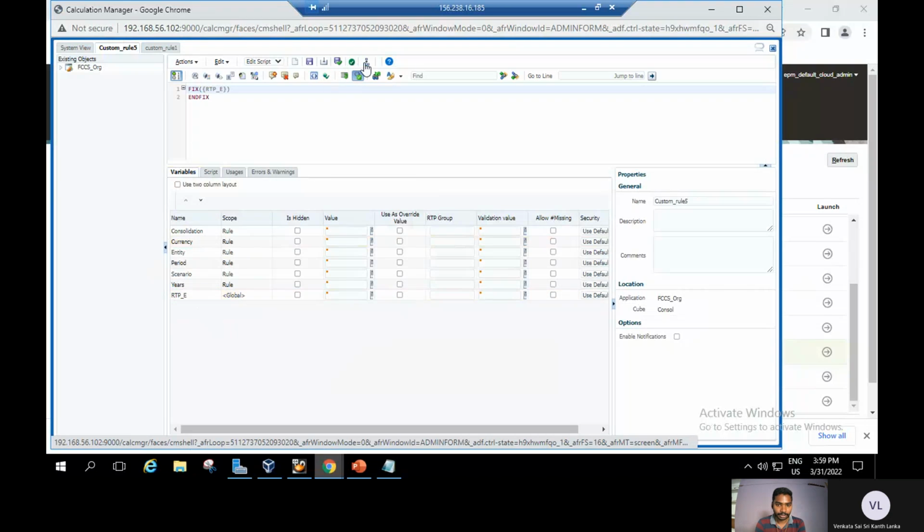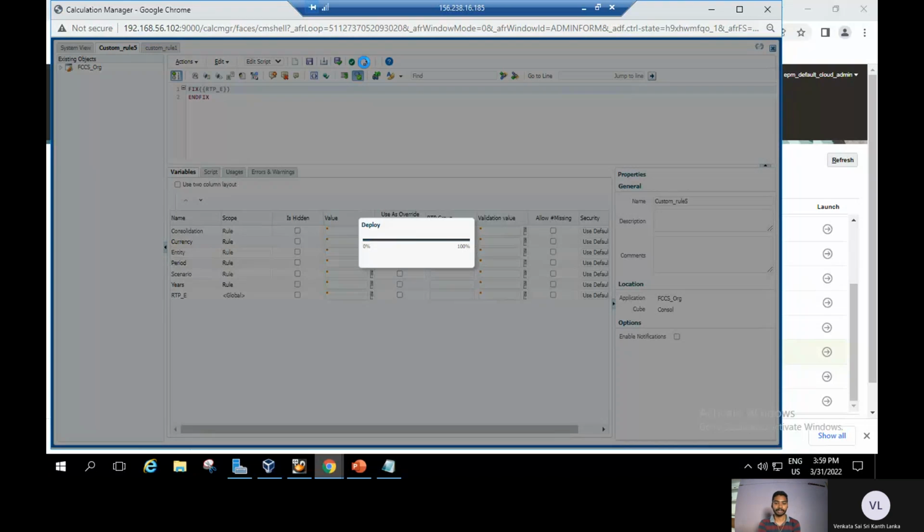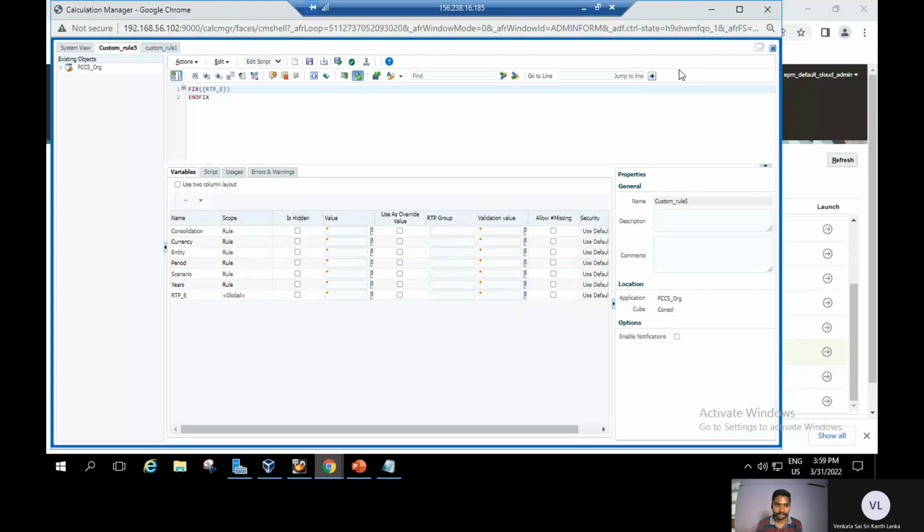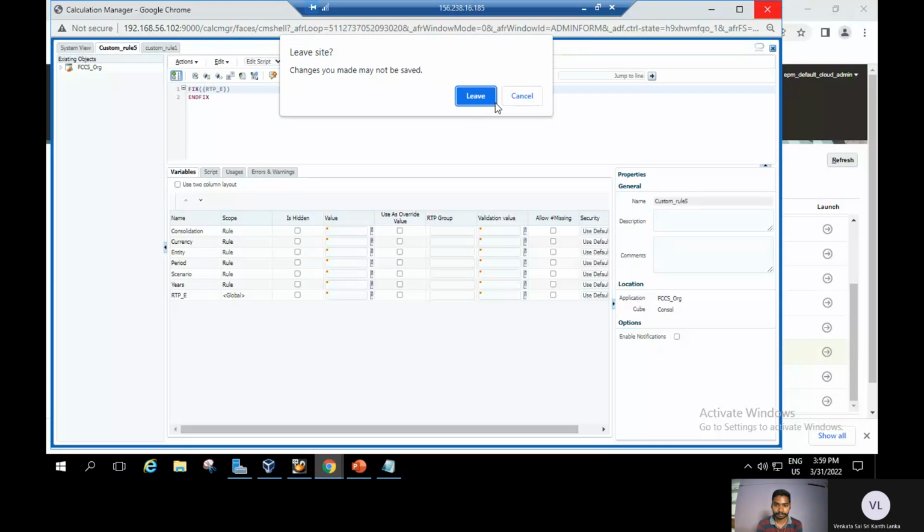Now we need to click on validate and deploy, to deploy the rule to the business rules. By clicking on deploy, the rule will be added to the business rule. Now the deployment was successful. Now click on OK. This is how we create the rules and add the RTPs for that business rule, and we will see how it works.